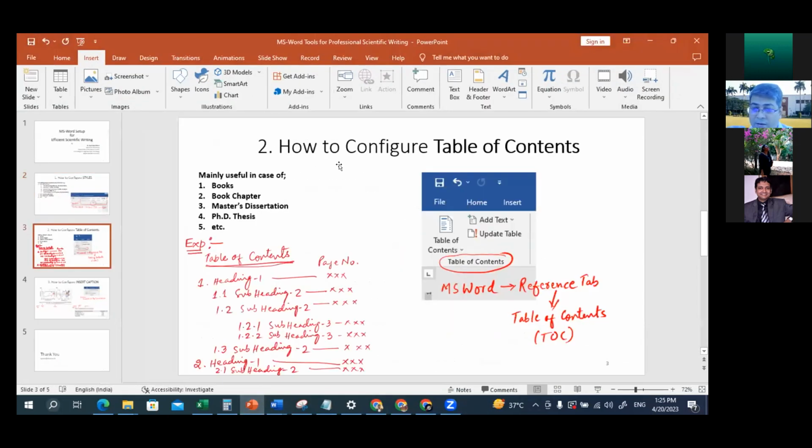Next is how to configure the table of contents. Table of contents is mainly used when you are writing a book or a book chapter or master dissertation or PhD thesis or many other pieces of literature where you need to put a table of contents. So how can you generate a table of contents automatically?